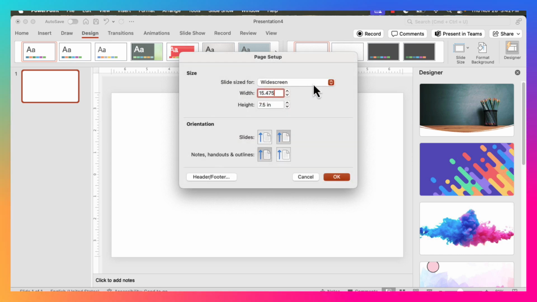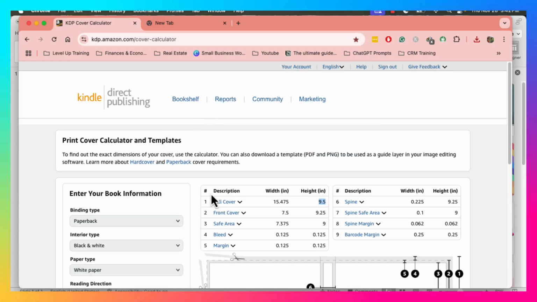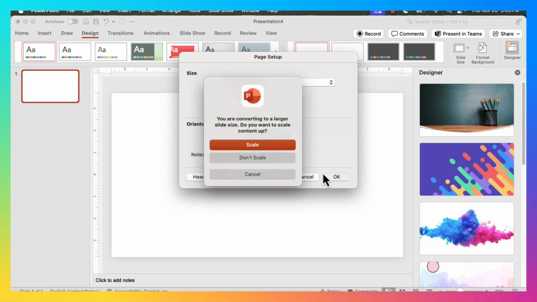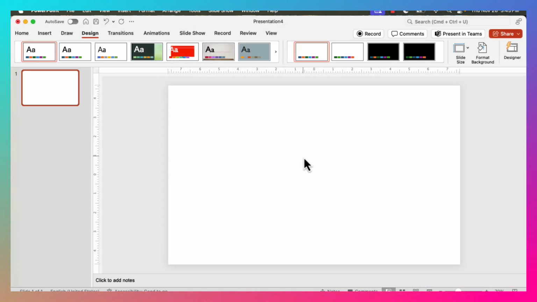What's happening? Oops, sorry. Let's choose custom. And let's go back to grabbing this. So always ensure that custom is selected or else you're going to get an error. I'm going to click OK and I'm going to scale. So this is what it looks like.